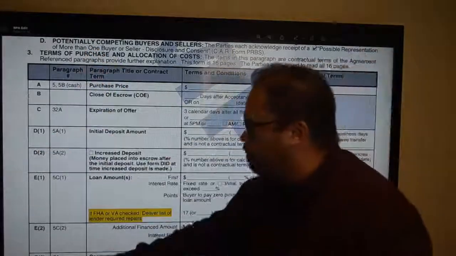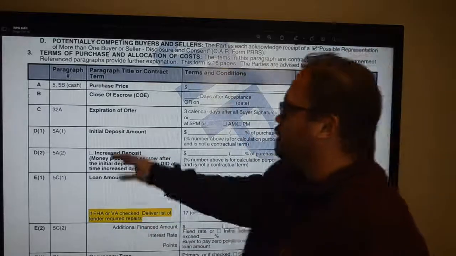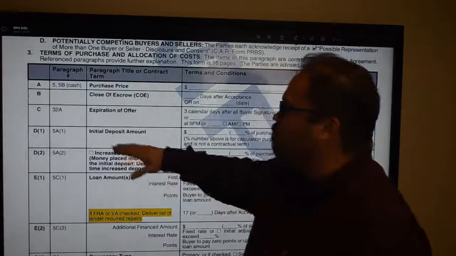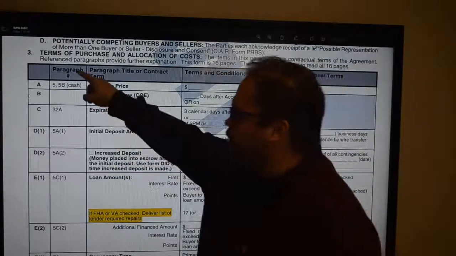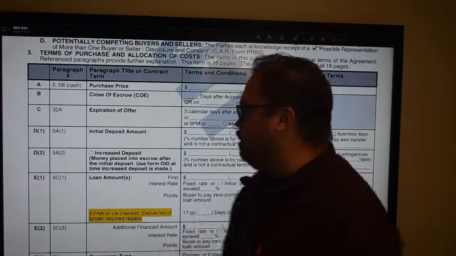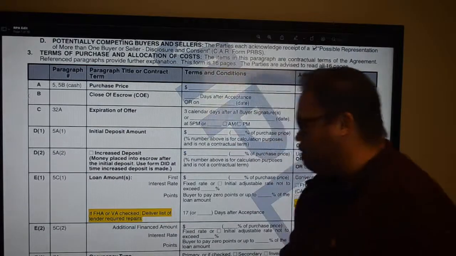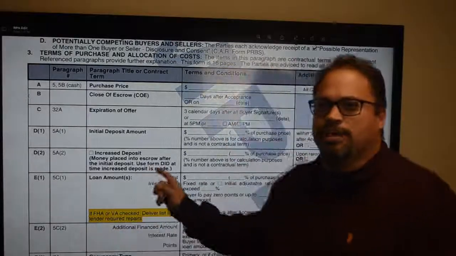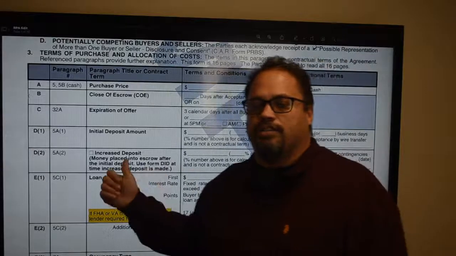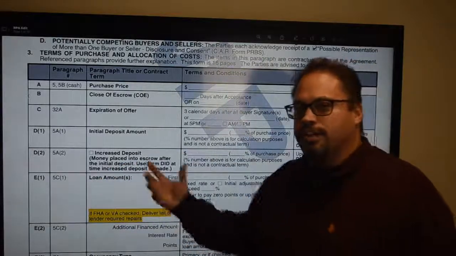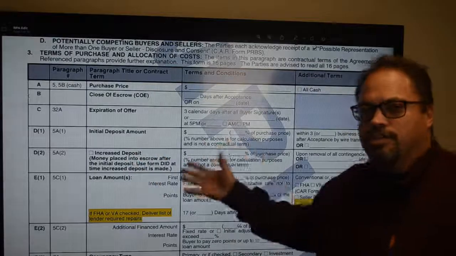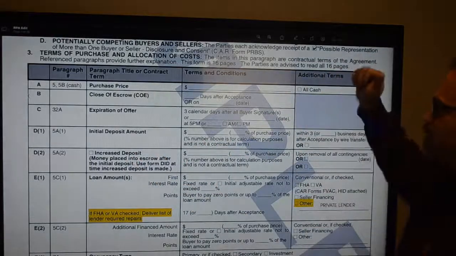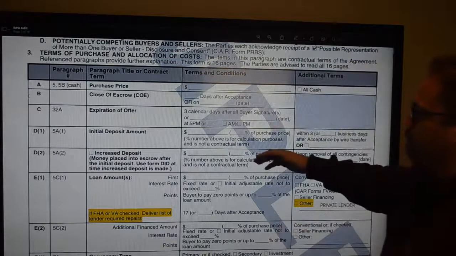Also, the second column in the grid is kind of like a reverse reference. If you want to know more information about the initial deposit, you'll find it in paragraph 5A1. If you want to know more information about occupancy type, you'll find it in paragraph 7A. So it makes it really easy for you to go find out where in the RPA the language is that supports this term or this part of the contract. So just as with before, real simple to fill out.